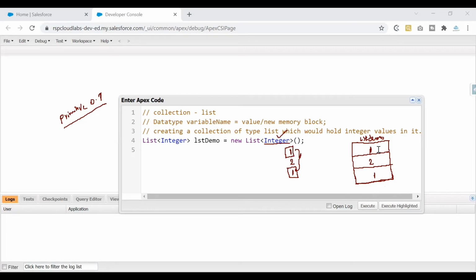So I've simply written this 1, 2, 1 inside this collection. But how can we do it programmatically? For that, the answer is very simple. Write the variable name that you have given to your collection. My variable name is lstDemo. Put a dot and write add and 2 small brackets.